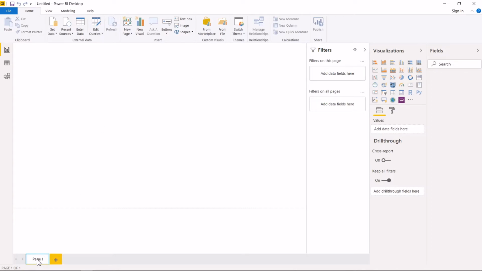Here at the bottom, you can see page. Similar to PowerPoint, maybe you are quite familiar with the idea of having multiple slides in a file. So in Power BI, you have multiple pages.